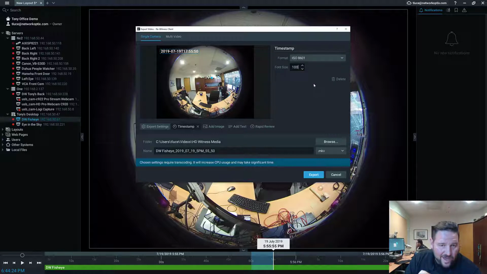ISO 8601 follows the ISO 8601 format for time, right? And RFC 2822 follows the RFC 2822 format for time. So you get all these choices.